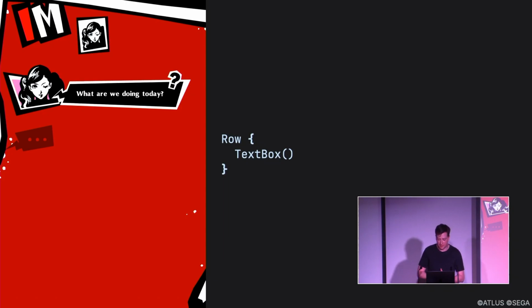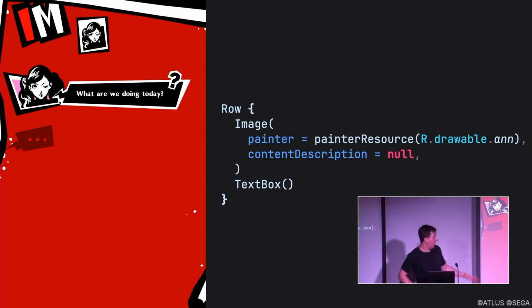Well, if we're thinking about how we render this whole thing, maybe it's a row. We've got our text box. And we'll put the avatar beside the text box in an image.